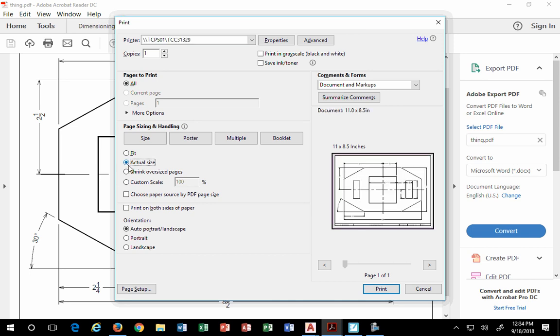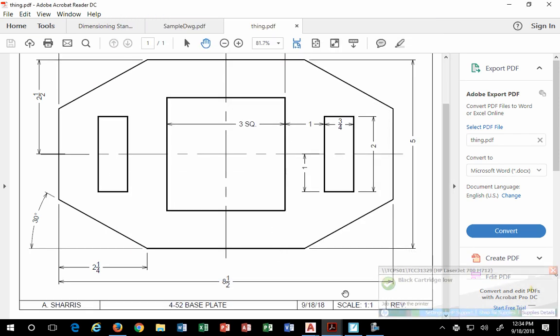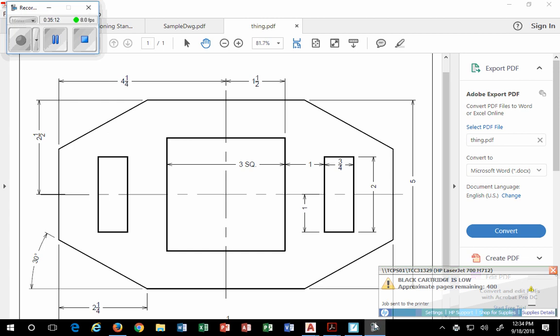So if I went ahead and actually printed this on the printer, when you do that, you must print actual size. Never print shrink, oversize, or fit. Always print actual size. Otherwise, it won't come out 1:1 scale. Okay? So when that comes out of the printer, go ahead and pull it, and you guys can take a ruler to it. And that ends this lecture. Good luck.